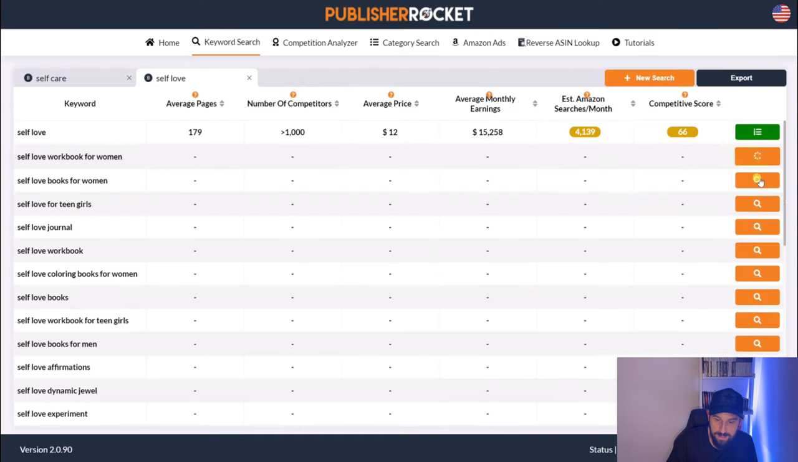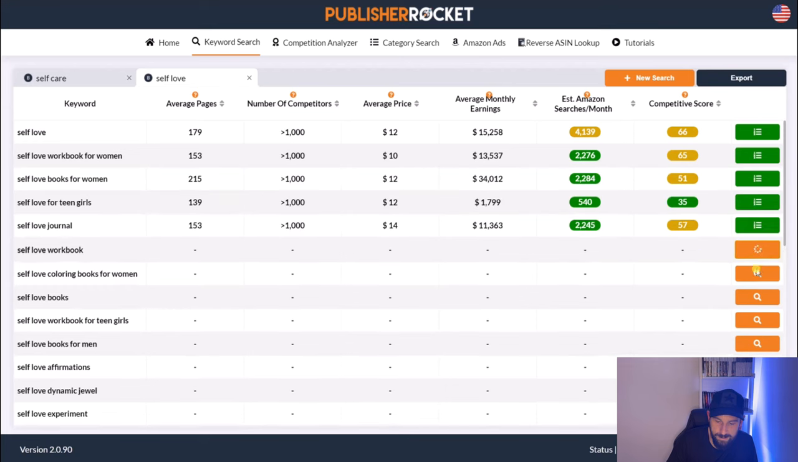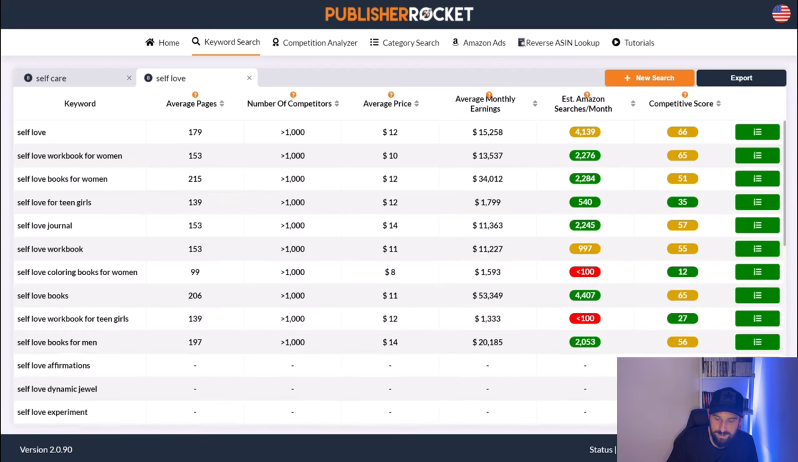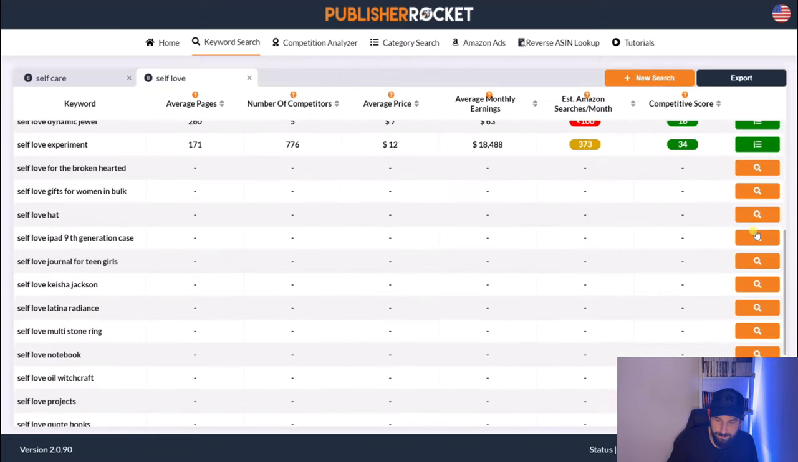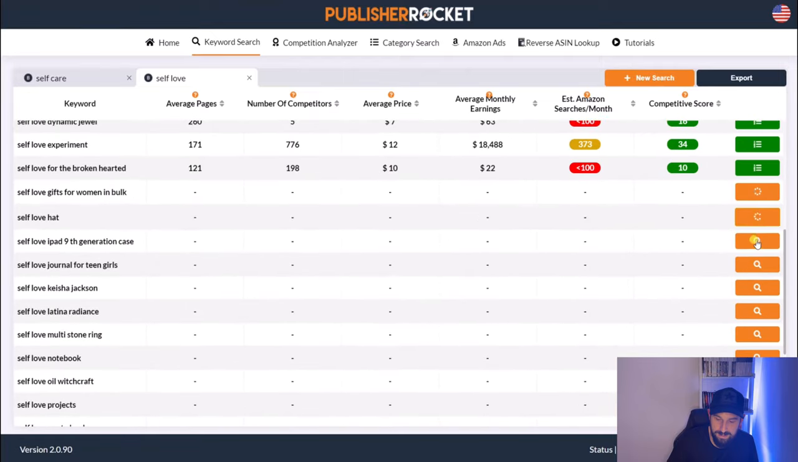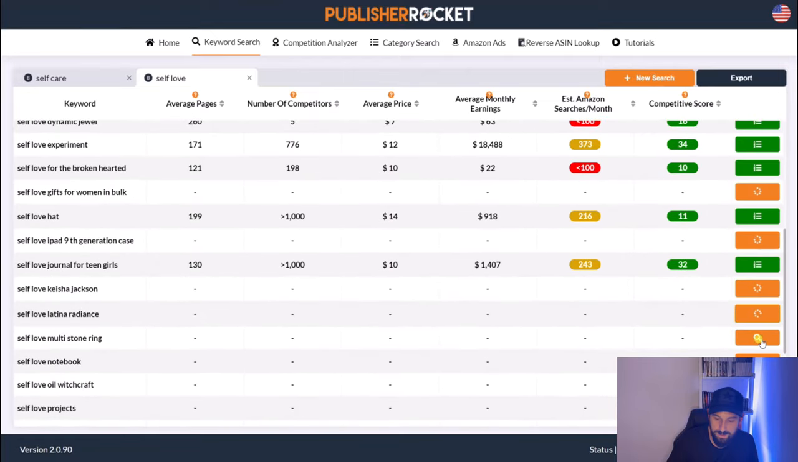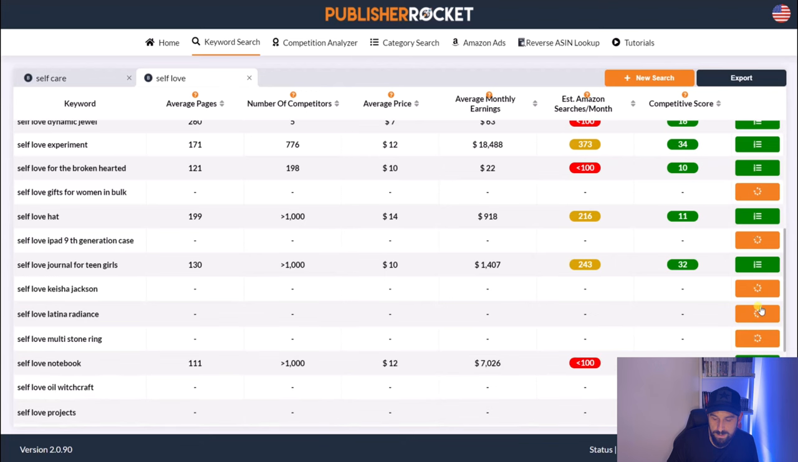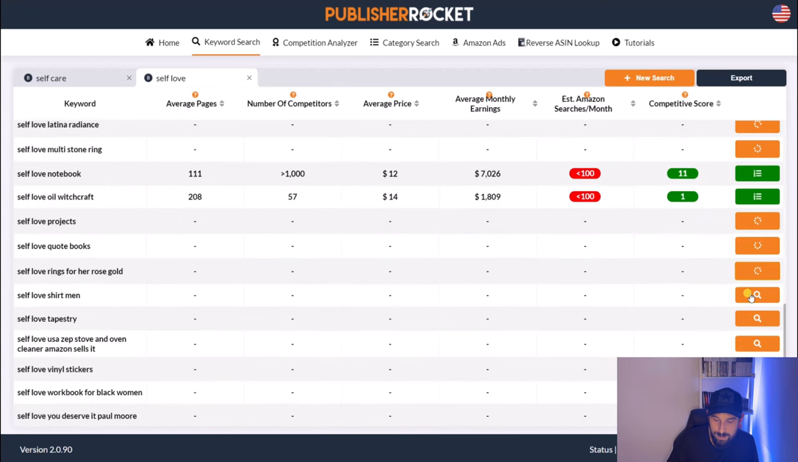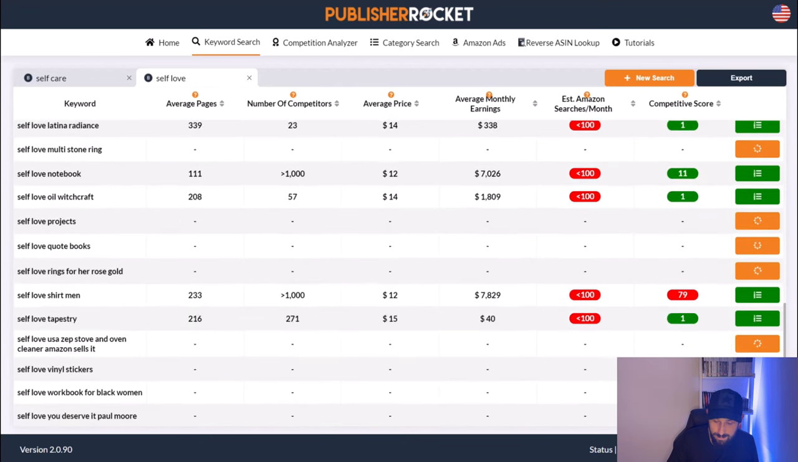So what we need to do is search each one all the way down, all the way down until we have as much data as possible. The more data that we get, the better we are going to get our keywords, aren't we? Okay, so you can see how quick this is. I'm doing this in real time. I'm not editing this. This is kind of working in real time.